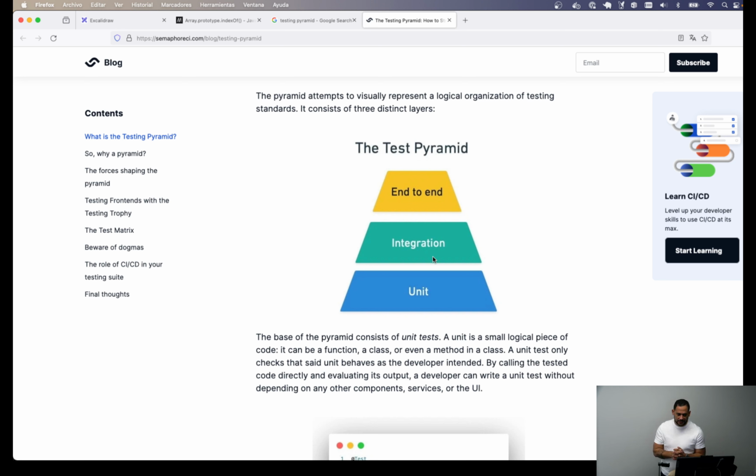Okay, make sense? So that's what the testing pyramid is essentially: unit test, integration, end-to-end. Actually, my company doesn't do integration because we don't need it. But again, today we're going to build unit tests.